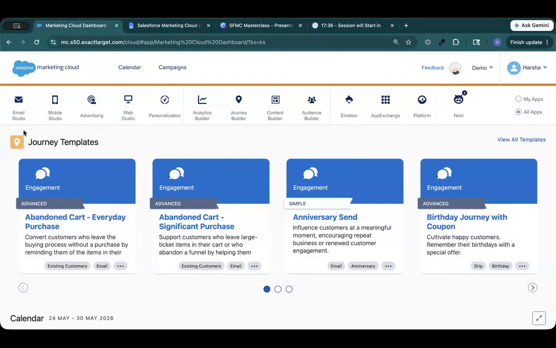Now observe. Salesforce Marketing Cloud consists of studios and builders. Studios means where we execute things. Builders means where we are building things. Let me explain every tool one by one. So we have the Email Studio tool. All the email related things we can do here.